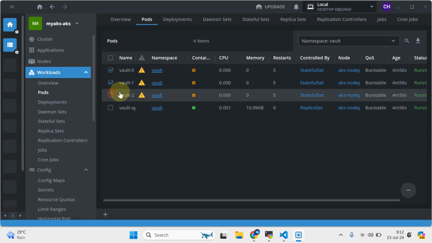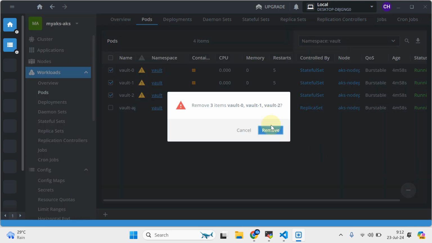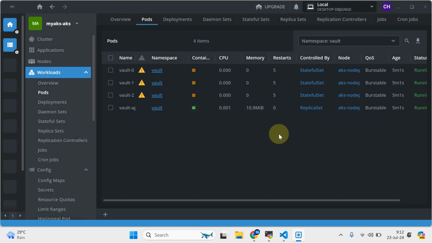So what I'm going to do is get rid of these pods. Let it remove. Once the pods spin up, you will see that the pods should be able to find the vault which we have created. So let those run. And one thing I need to tell you, the vault is not going to be initialized.